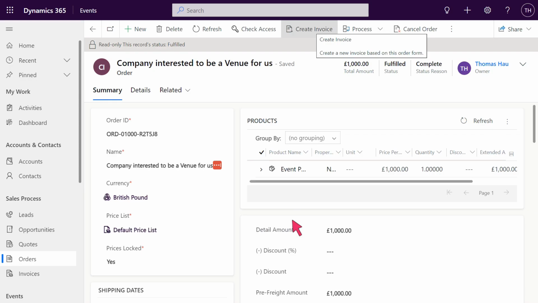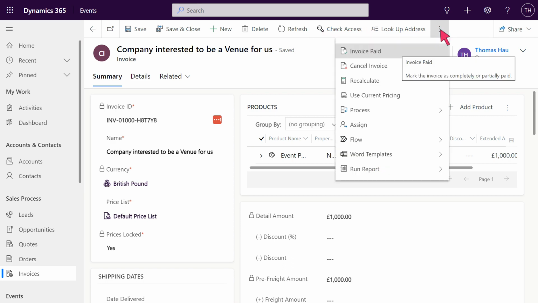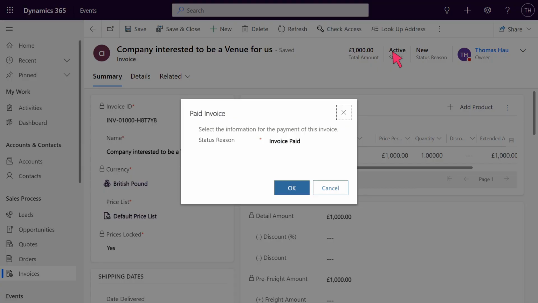In the final steps, you might want to send an invoice for the service or product, and then mark it as paid once you have received payment. To do this, click on the menu item Create Invoice. Click on the menu item More Commands for Invoice. Click on the menu item Invoice Paid. Click on the button OK.